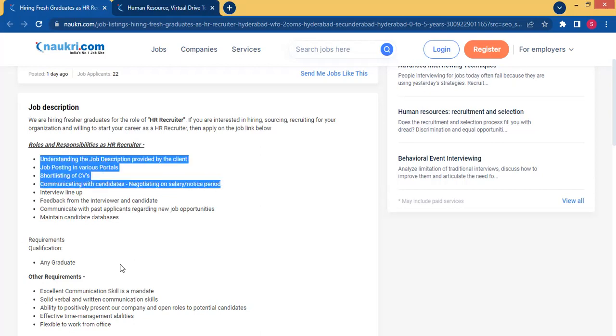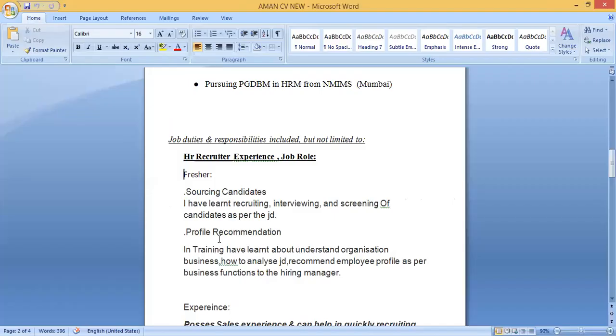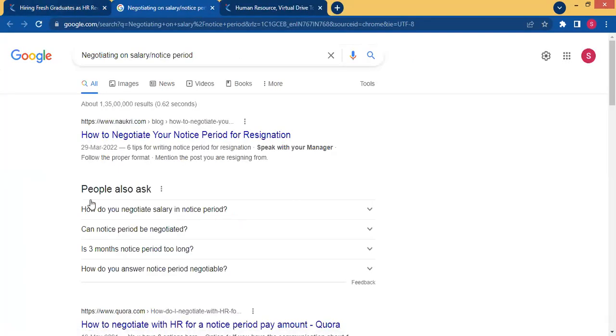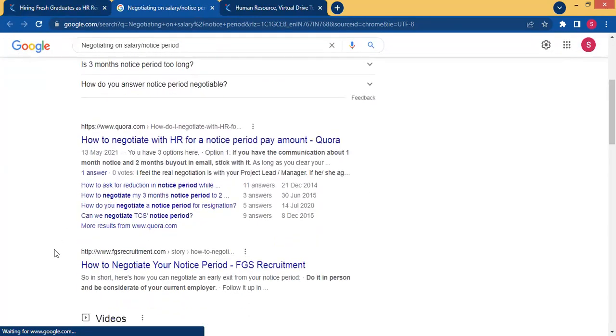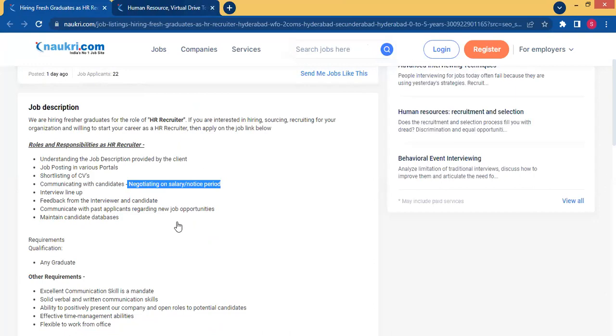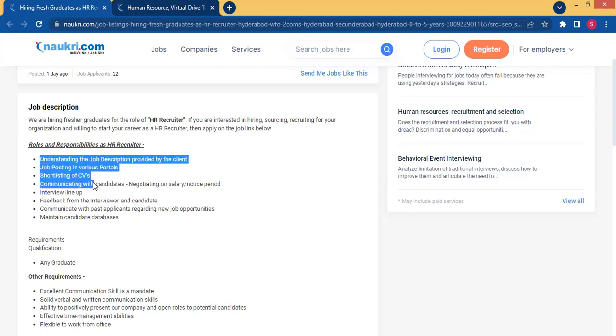And also before you apply for the job, you can just Google and search for salary negotiation skills, or whatever is mentioned in the JD. Actually, you can search it on Google as well, right? How to negotiate on salary or how to negotiate on joining period. See, you will get some tips. You can utilize these tips as well. Let us copy this and frame it in a better way and put it in the resume.